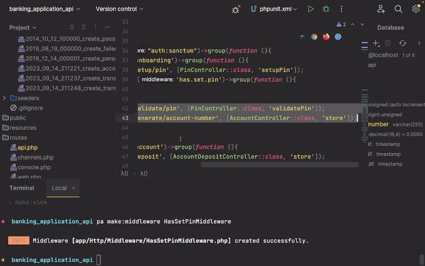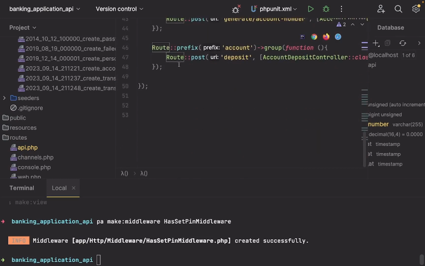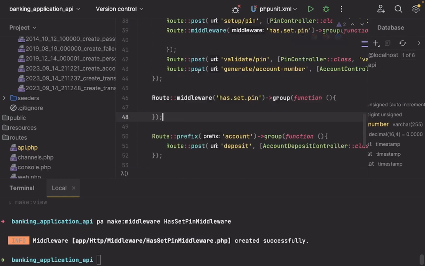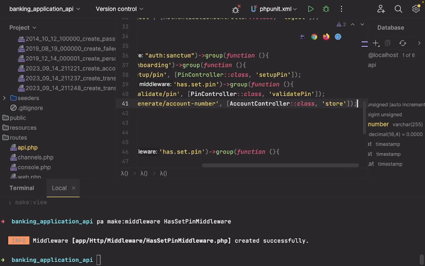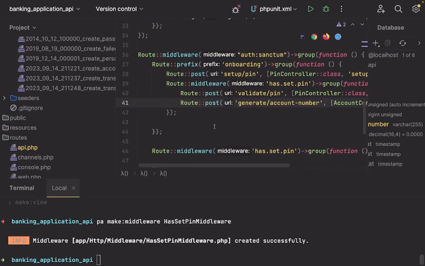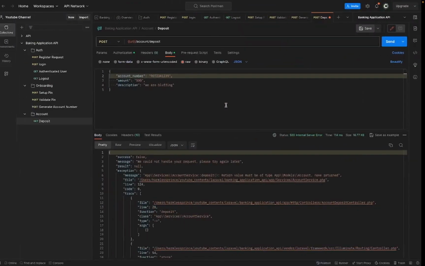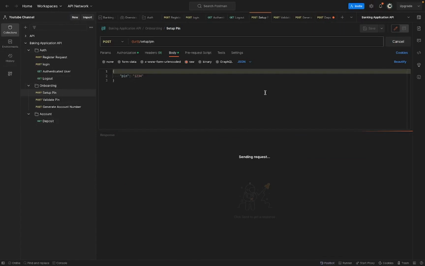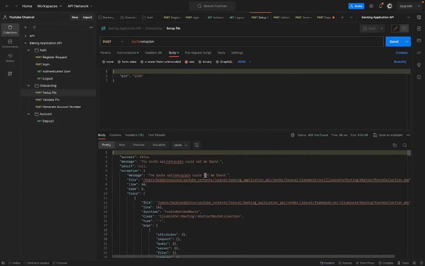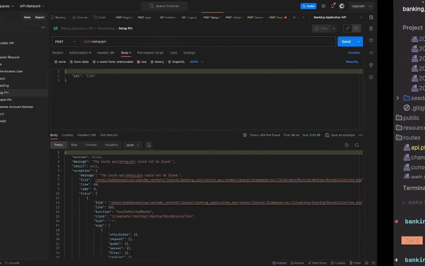Okay, so move this here also. I'll copy all of this and move it here. So this way, a user will not be able to perform any action until they actually set up their PIN in the system. I'm not sure if this user has set up a PIN, so let me try to set up PIN. API PIN could not be found. Why? Okay, we have the onboarding prefix.